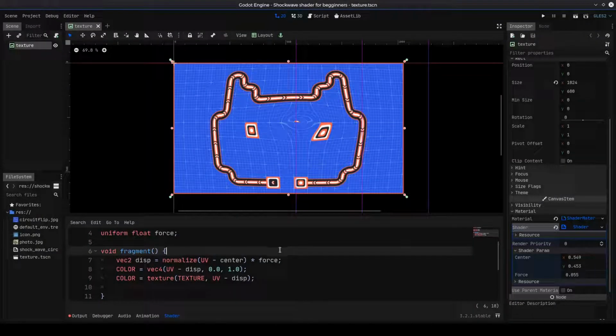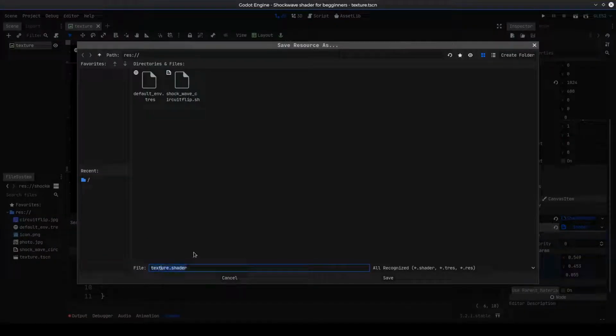Okay, so now we want to save the shader so we can use it elsewhere. Under Material, right-click the shader and hit Save. I will save it as shockwave.shader.